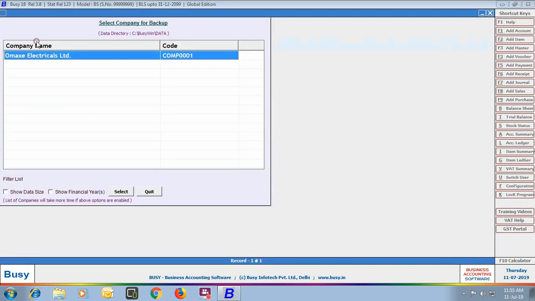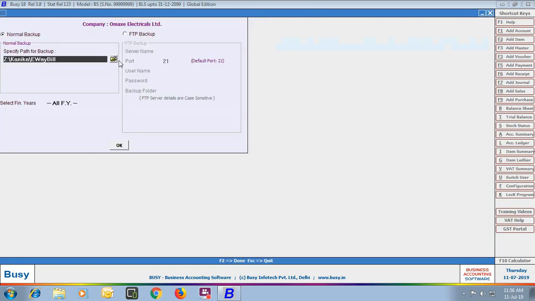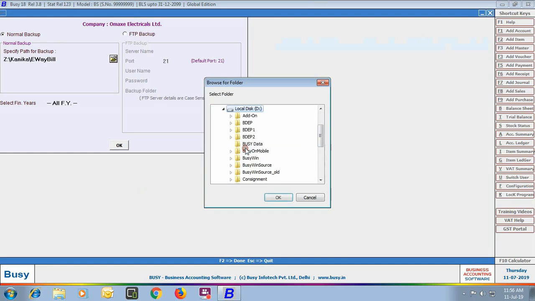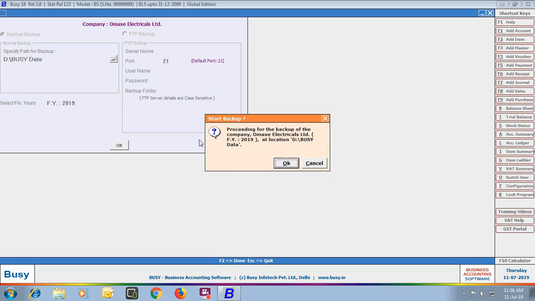For this, we'll click the backup data option, select the company for which you want to take the backup, and specify the username and password. Now specify the path where you want to take the backup. So here we are selecting the folder where we want to take the backup. Select the financial year. Currently we have only one financial year. We'll select that. We'll discuss the concept of financial year later on also. Click the OK button to take the backup of the data. Now Busy has shown the message box that the backup has been taken successfully at the path specified by you.